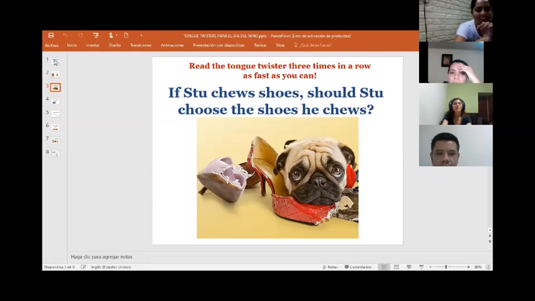Okay. If Stu chews, should Stu choose the shoes he chooses? Okay. One more time. I'm going to read this one more time, Gabriel. And everyone, please practice. Con su micrófono apagado, pero practiquen, por favor. No solo Ricardo. Right? If Stu chews, should Stu choose the shoes he chooses? Now one more time, Gabriel.